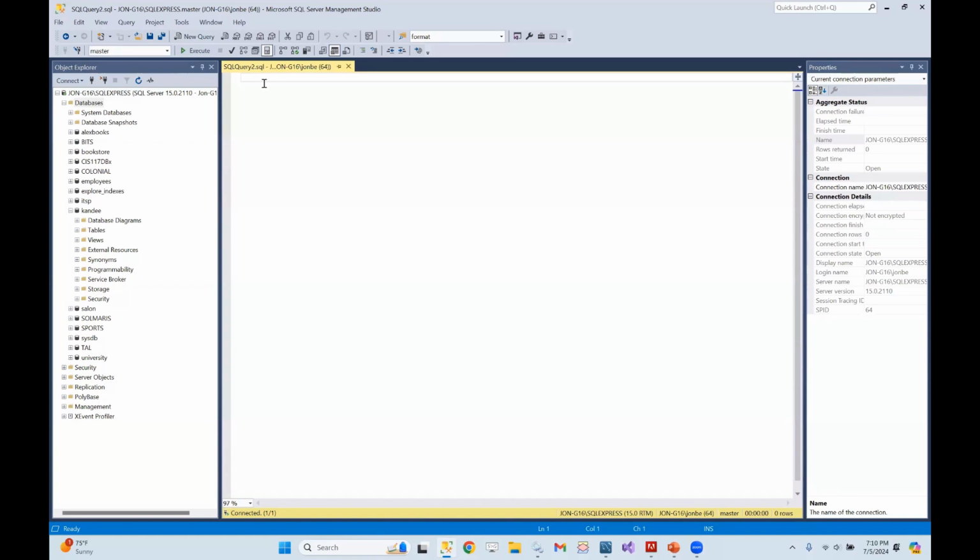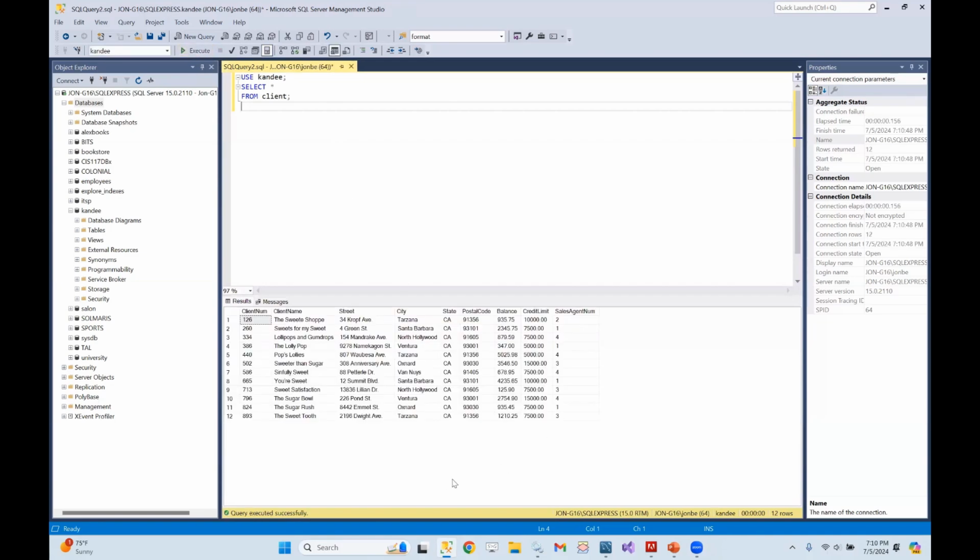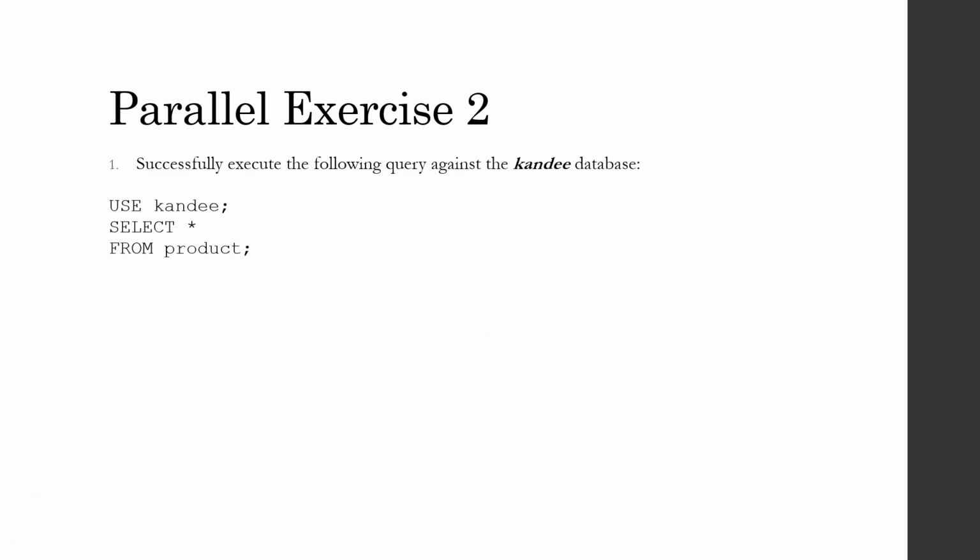For this exercise, we are simply asked to run query code that is provided. We paste that into the window, execute it, then inspect the results. This query explores the product table.